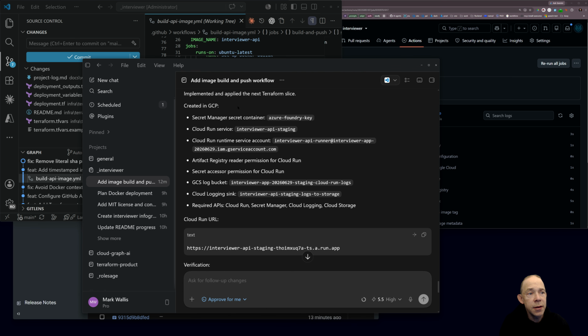So it's implemented the Terraform. It's created a secret manager, the Cloud Run service for staging, Cloud Run runtime service account, reader permissions so that the Cloud Run can access the artifact registry, secret accessor permission so that the Cloud Run can get to the secrets, and the GCS log bucket, which is where our logs are going to go, the logging sink, and required APIs. In Google Cloud, you've got to explicitly turn on the APIs for the resources you want to use.